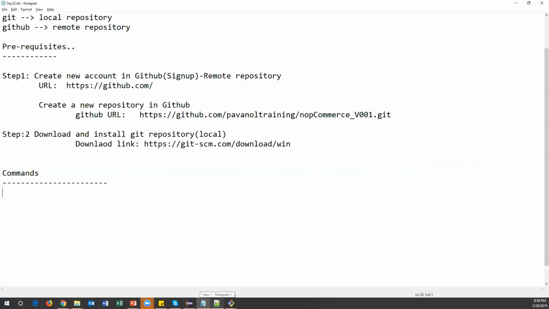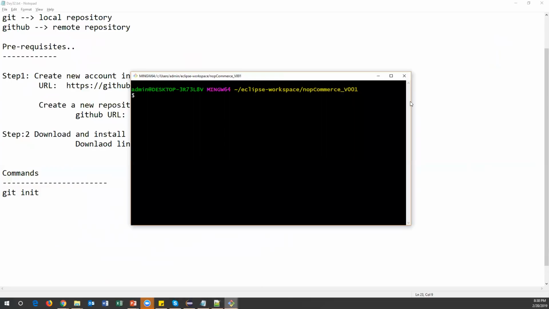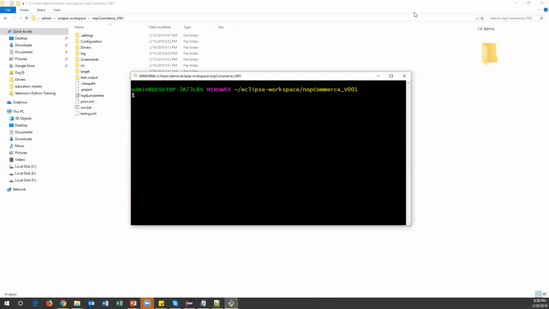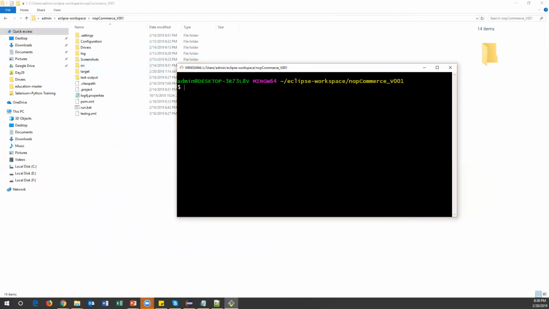So the first command is git init. Git init. This command will initialize a new Git repository locally. So let me execute this command. And where we have to execute this command? In your project directory. So here, in the current project workspace, we have to execute git init. This particular command will create a new local repository. Okay, now press the enter key.